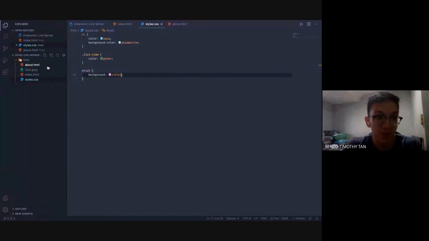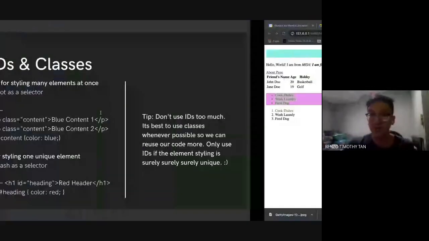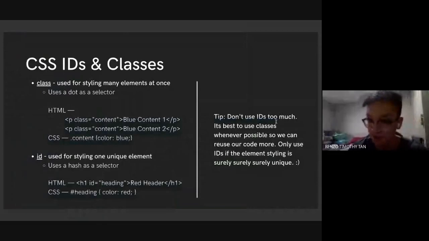One thing to note is we don't want to use IDs too much, because as much as possible we want to reuse our CSS styles. For example, you have a lot of articles. We want to have an article class for each, then style each article with its class. Unlike if you use an ID, it's only for one unique element. So as much as possible use classes so we get to reuse the styles more. Only use IDs if it's super, super unique, to the point that it's impossible to reuse that same style.